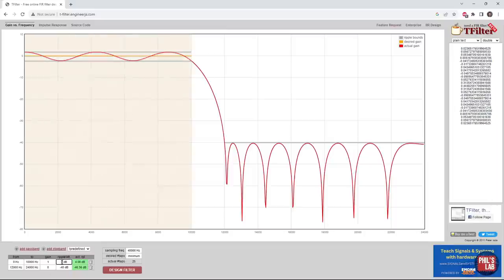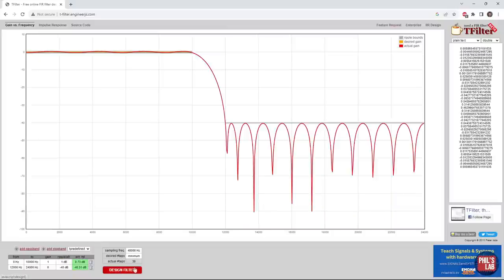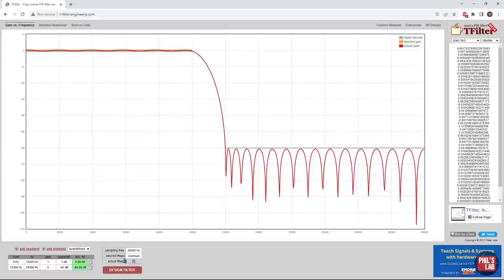For example, if I change the maximum allowed ripple in the passband to just 1 dB instead of 5, clicking Design Filter, we can see the actual number of taps has increased to 39. If we want, for example, better stop band attenuation, so going down to minus 60 dB, clicking Design Filter, we increase the number of taps again.